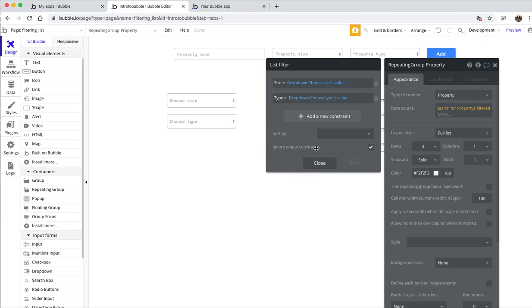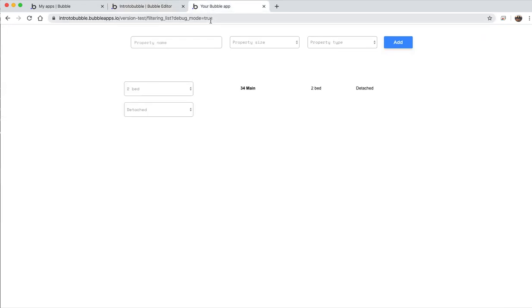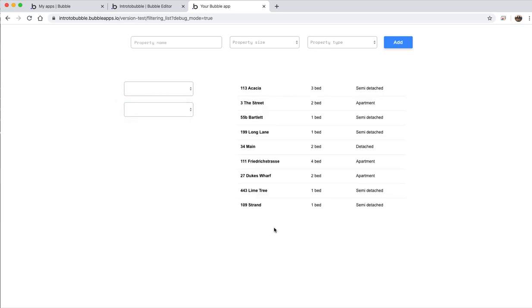And very important is that you have to tick this box, ignore empty constraints. Otherwise, when you load it up, if nothing has been selected in either drop down, then you won't get anything in your list. But when you have that selected, it means when nothing is selected in either of the filters, you'll see the full list. And so that's all. And if I unselect in here, it should show the entire list.